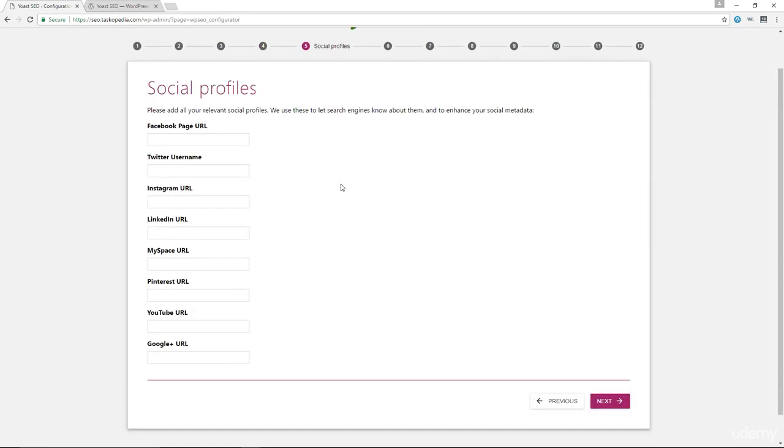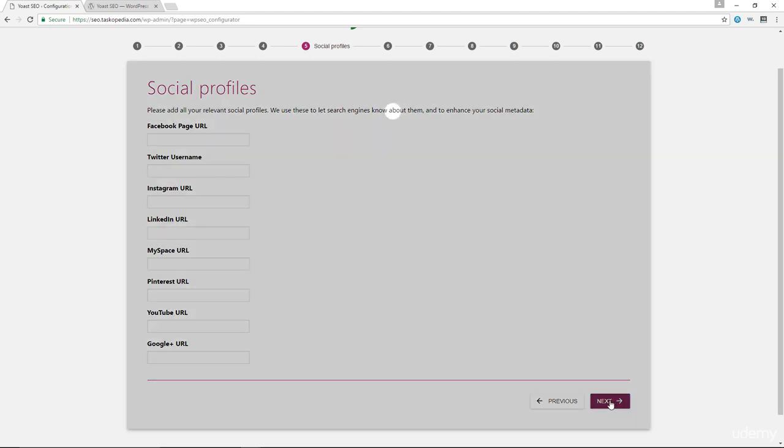And social profiles. Now, I don't have any social profiles for my test site. If you do have Facebook pages for your own business website or your blog, whatever, this is where you would add them. Add as many of them as you possibly can. If you have profiles on all these social media platforms, good for you. Go ahead and add all the URLs, all right? Very important. I'm going to click next right here.